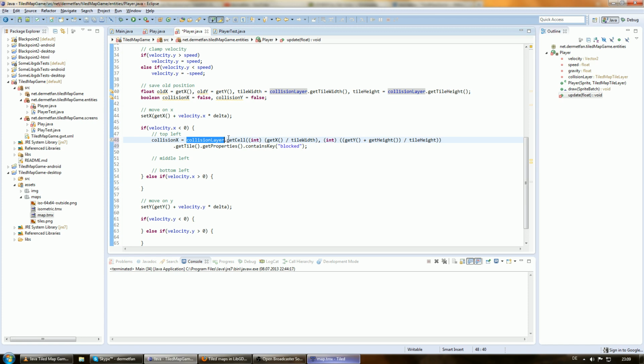So we're going to the collision layer. We are getting the cell at the position of the player divided by the tile width, so we get the position of the tile in tiles. The same for the y. On the top left, this is why we add the height of the player. And of course divide everything by tile height.